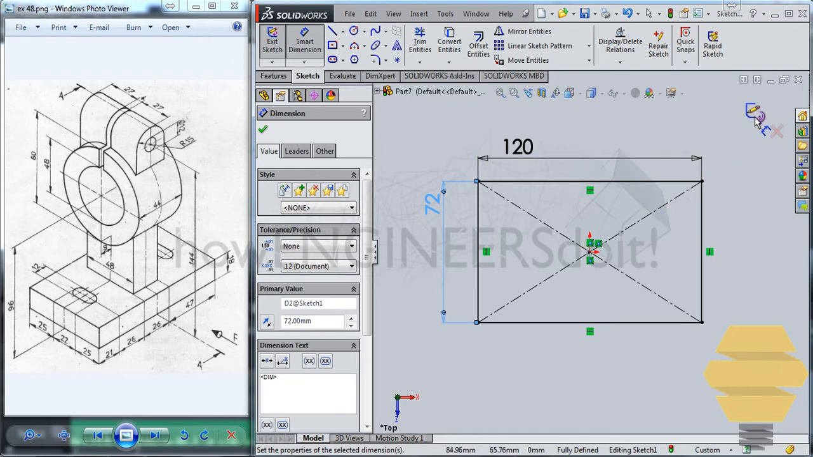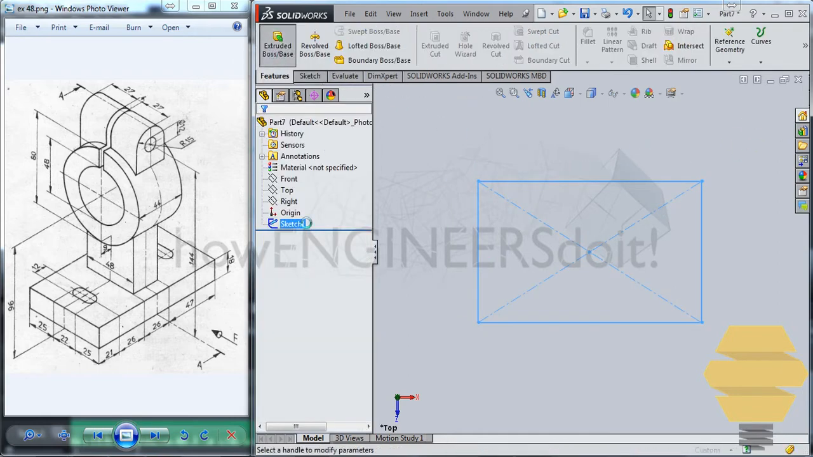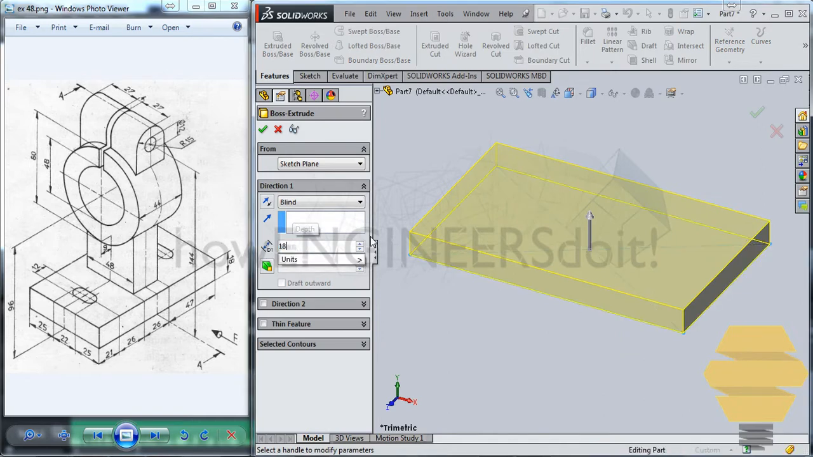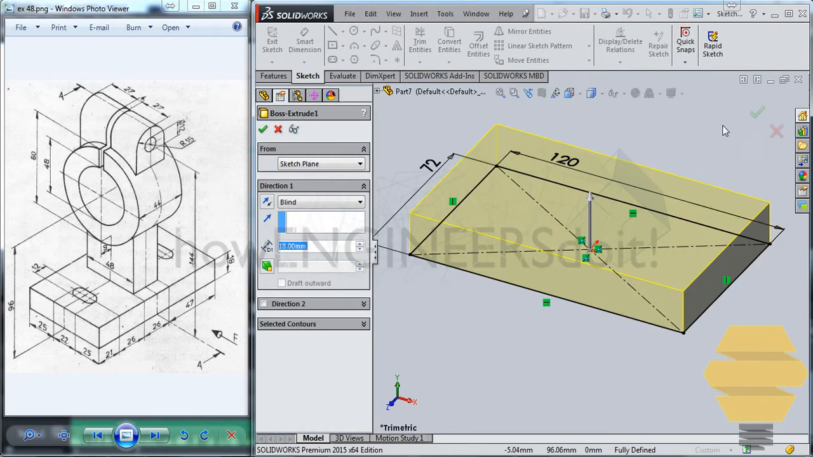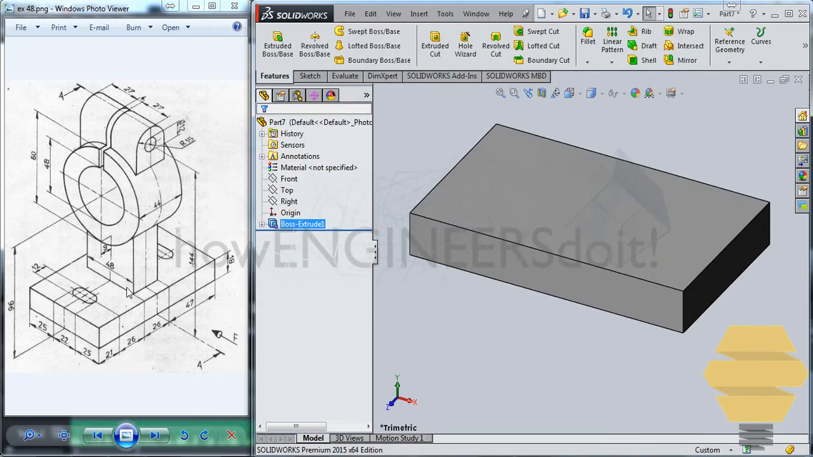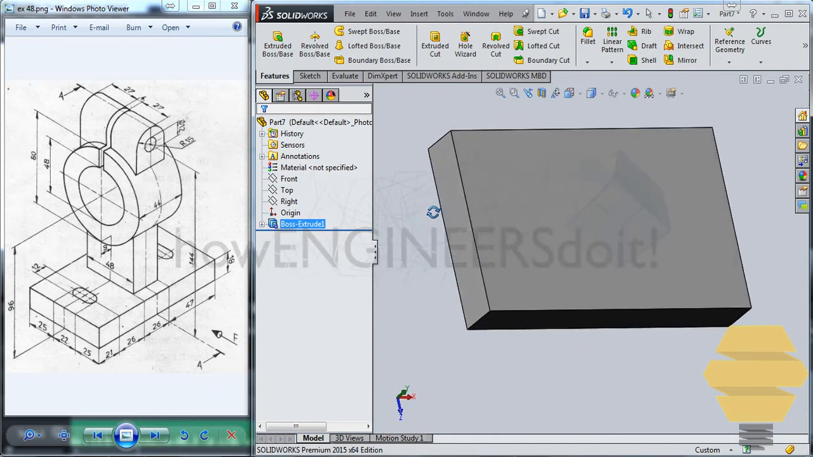let's exit the sketch here and we'll go for features, extrude boss and base. I'll give a thickness of 18. Alright, let's check if the thickness was 18. Yes, it was 18. Now we need to create this portion. So to create that, maybe we can create it from here, right? So on the right plane. So let's create a sketch on the right plane.